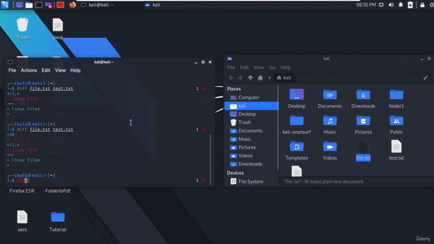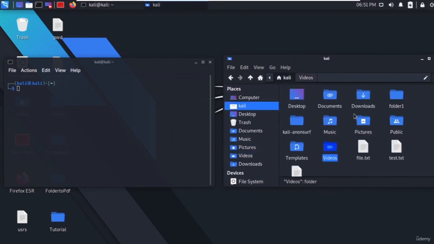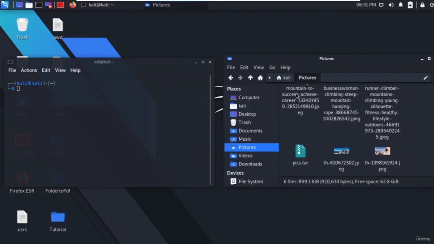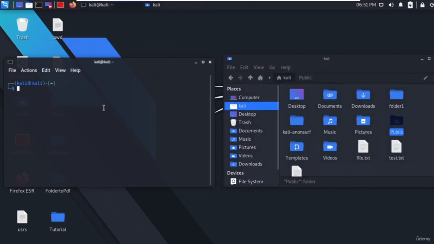The diff command can also tell the difference between folders. So for example, I have two folders, videos is empty and pictures is empty. Well, actually it is not empty, but let's say public is empty. So if I try to see the difference between videos and public, you can see that they are the same. So I can just use the S flag.